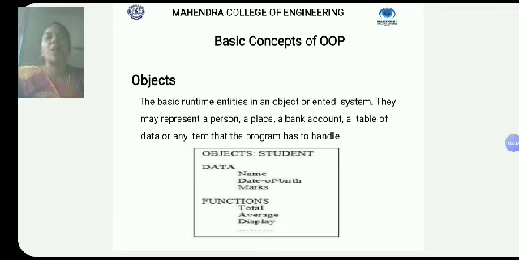The first one is object. The basic runtime entity in an object oriented system is an object, otherwise known as an instance of the class. Objects may represent a person, a place, a bank account, a table of data or any item that the program has to handle.